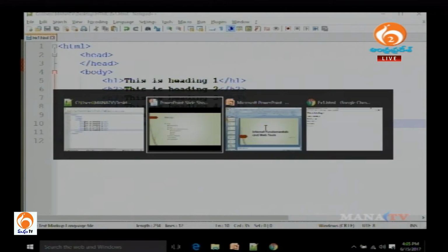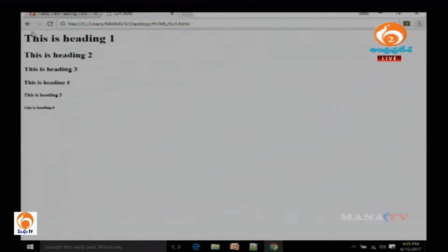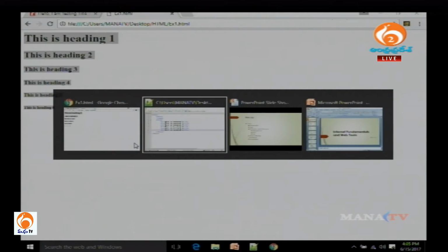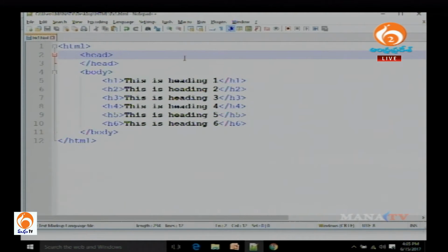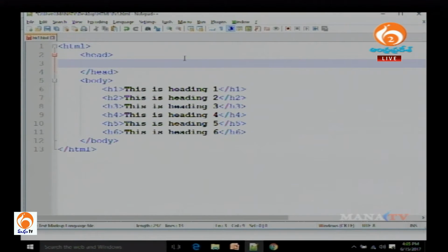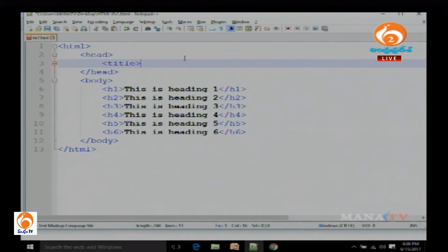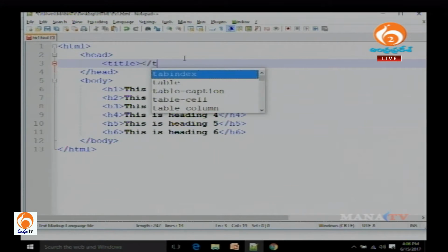We saved this, navigated to the browser, and when we refresh, these are the different kinds of headings, heading 1 to 6. These are the 6 types of headings. In the head tag, let us add a title to it. When we open any tag, we should close it. So, just write title.